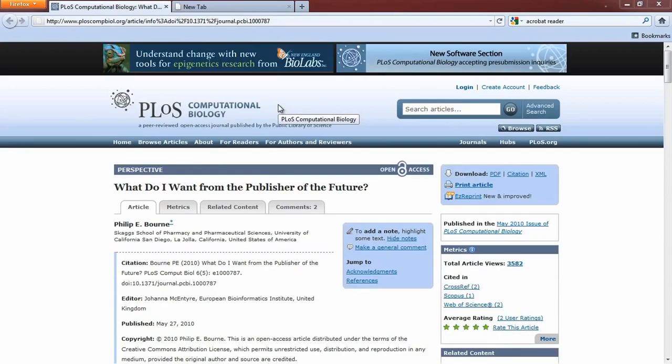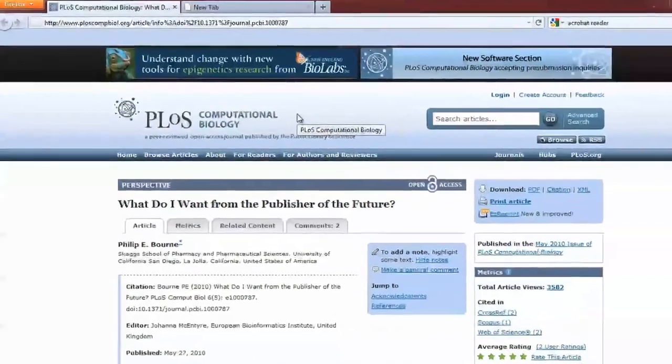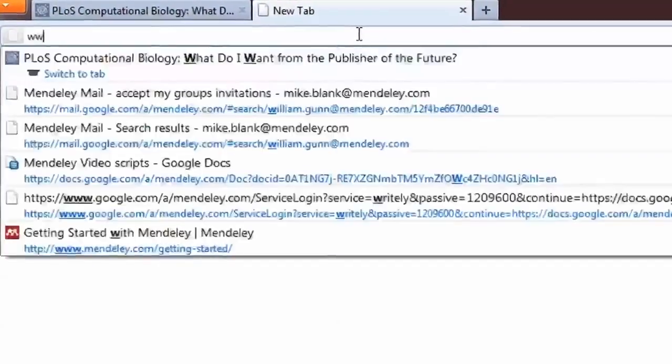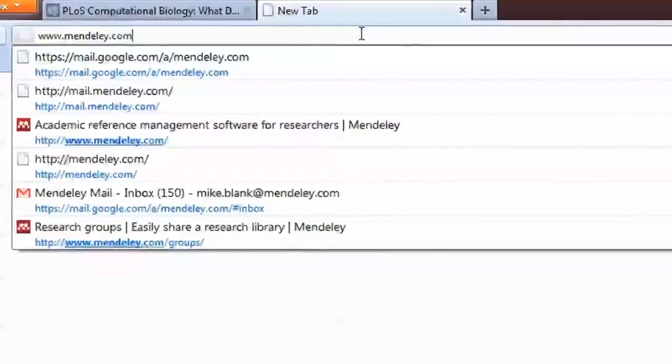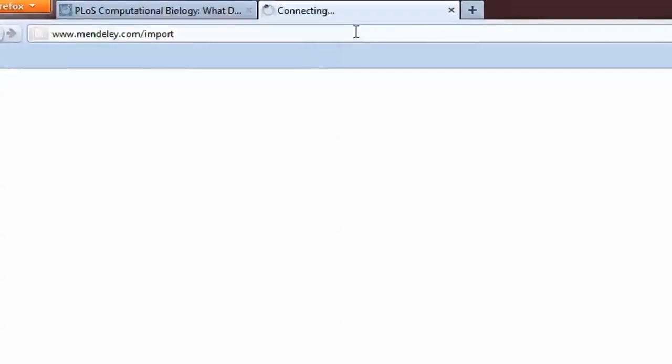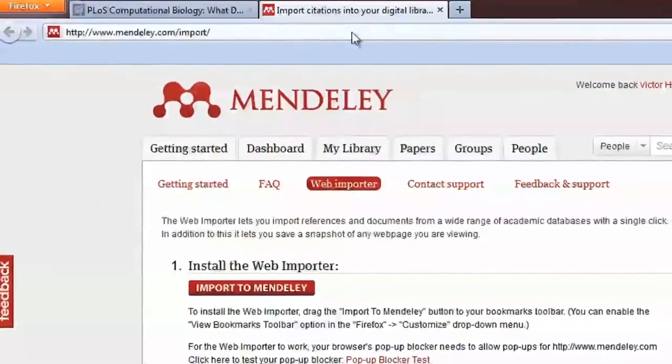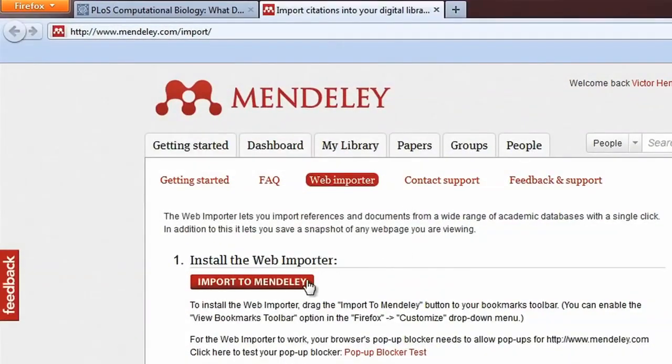Finally, Mendeley lets you save documents directly from another catalog, like the Public Library of Science. If it's your first time doing a web import, go to www.mendeley.com/import. To install our bookmarklet, simply drag it to the toolbar of your web browser.